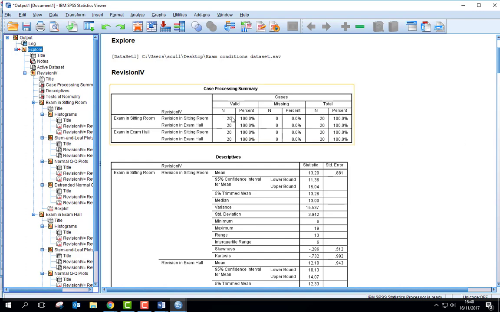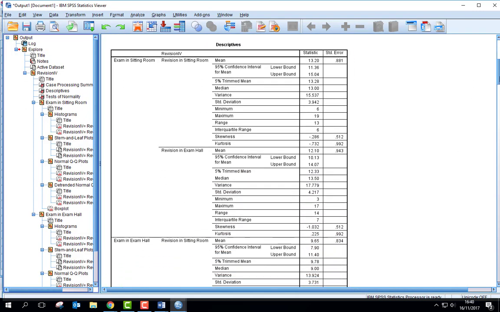And what we can see here is that we have 20 people in each of those conditions, and we have no missing data, so that's a good sign. So the first thing we'll want to do is look at the mean and the trimmed mean for each of our subgroups and each of our subconditions, as it were. And we want to see these two values are roughly the same.